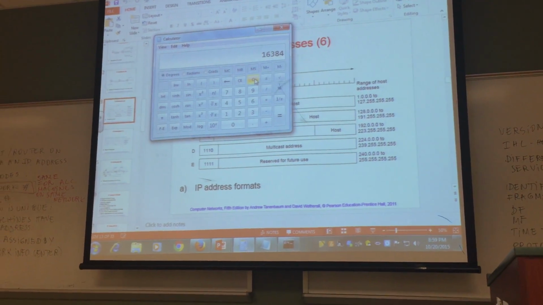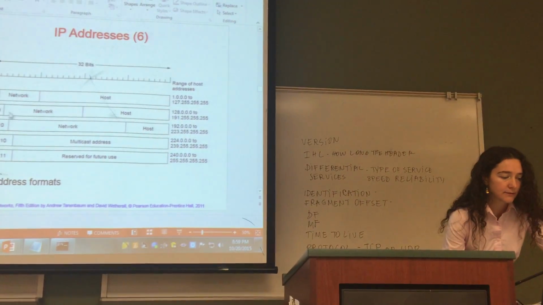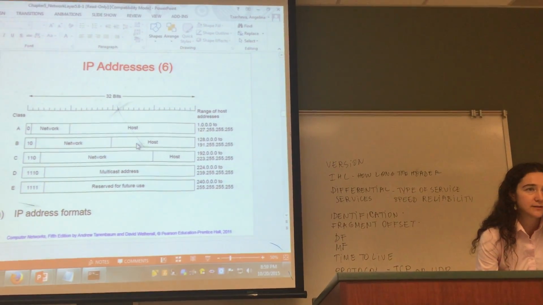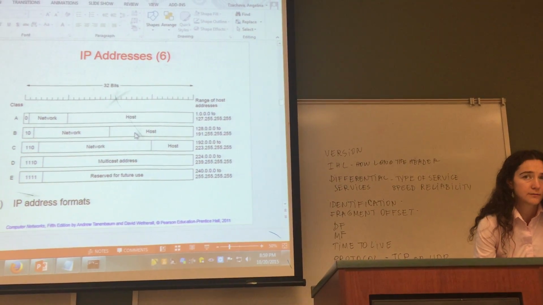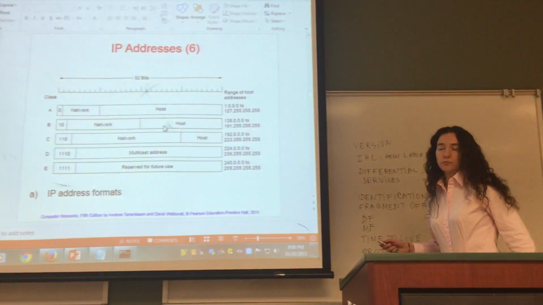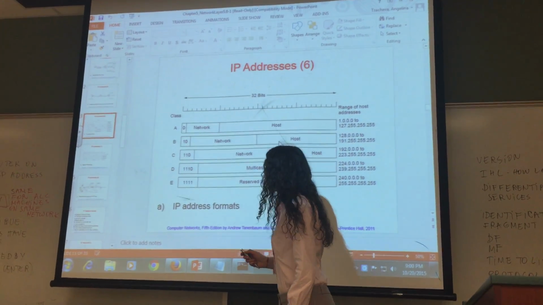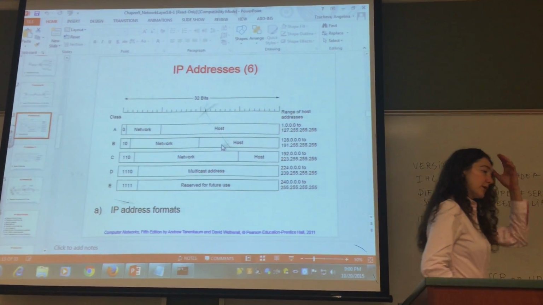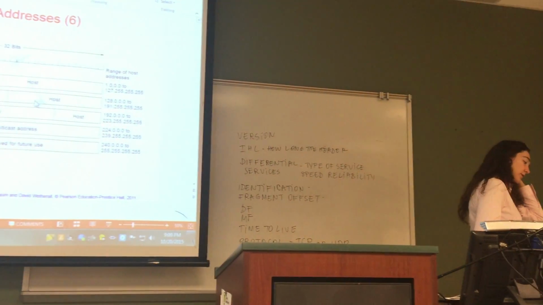And of course, that did not happen. So when these companies requested these addresses, they wasted millions of addresses. And today the internet is out of IP addresses because of that. We have run out of addresses, and that's like a disaster because we're getting more and more machines that want to be connected to the internet.